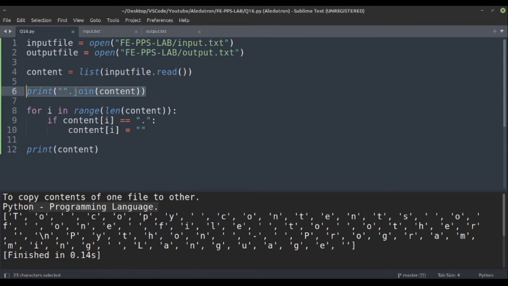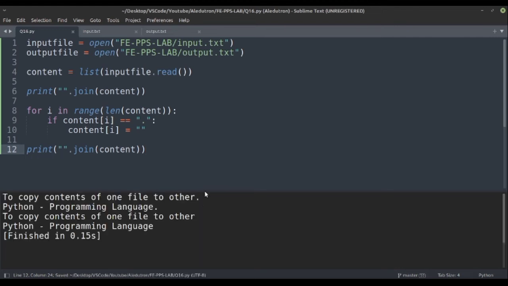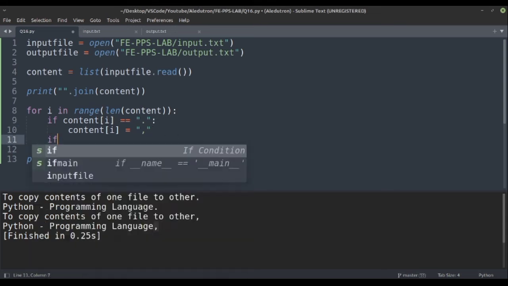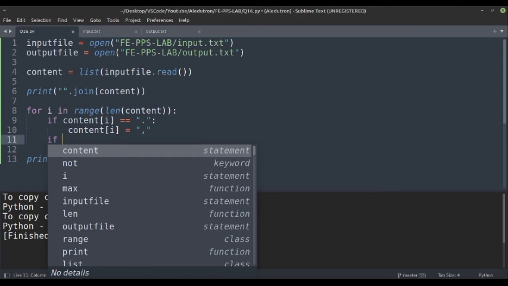Similarly, we will do the same for this below also. Now we have to give a comma here. So now you can see each full stop is replaced by a comma. Now we have to check whether a character is lower or not. Meaning if it is lower, then we have to use uppercase, and if it is uppercase, then we will use lowercase.